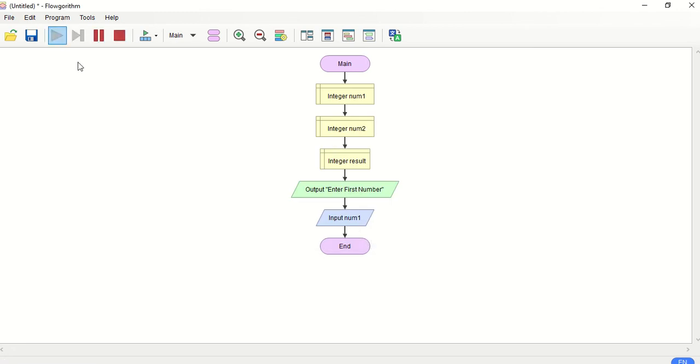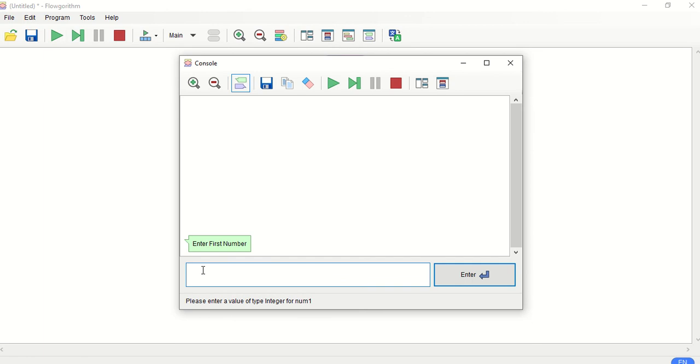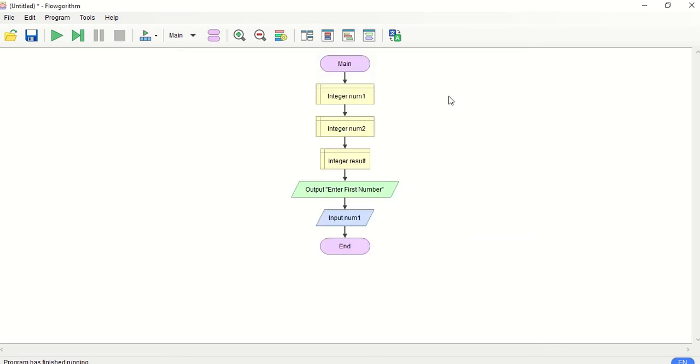Now if you run your program, you can see you can put the numbers. "Enter first number" is there because of the output, and when we write 2, it will go to num1. The same thing we will do for integer num2.